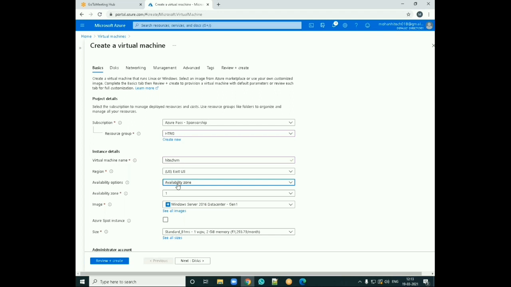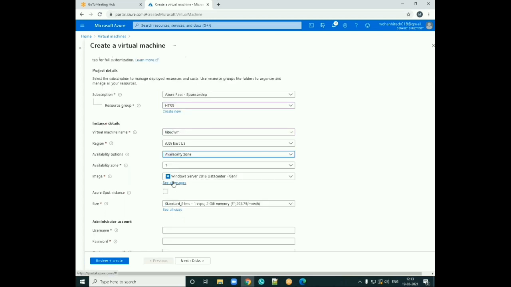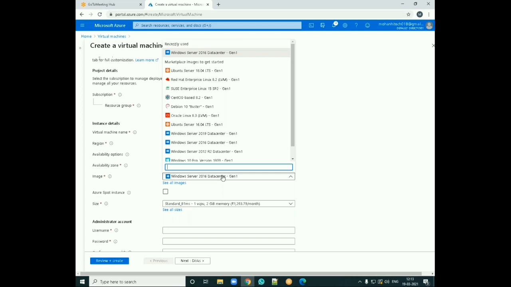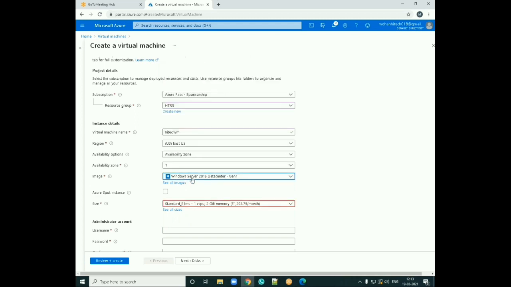Like Mumbai is one region. Nearby Mumbai, within 200 or 500 kilometers, a minimum of 3 to 4 availability zones will be there, meaning a minimum of 3 to 4 data centers. So let me select any one of the data centers, first, second, or third. Anyone I can choose. And here I select the image. Image means my operating system. Whatever image you want, you can select.